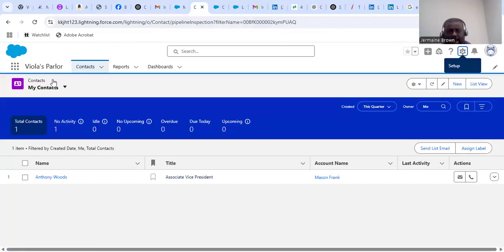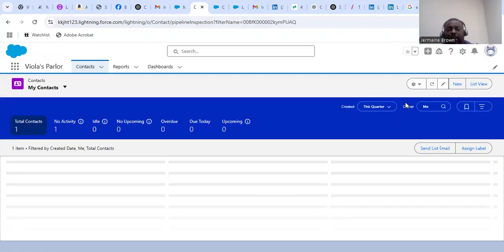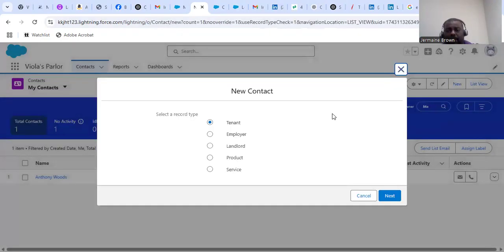So now let's go back here. You got to refresh. And so when I click new, the person has to choose which contact it's going to be. I wish I didn't have these other ones, but right now I have these other ones for different apps. So we don't care about tenant, we don't care about employer, we don't care about landlord, but now the person could choose either a product or a service.